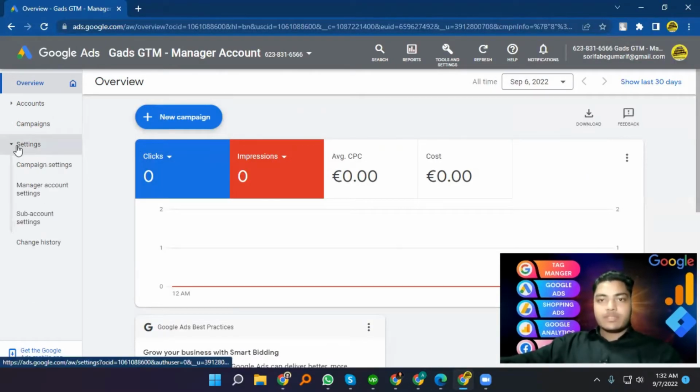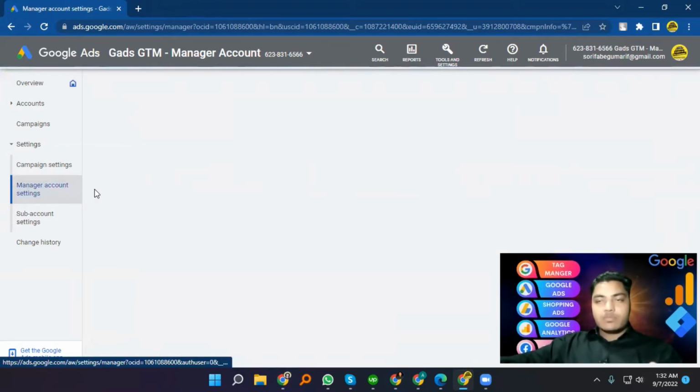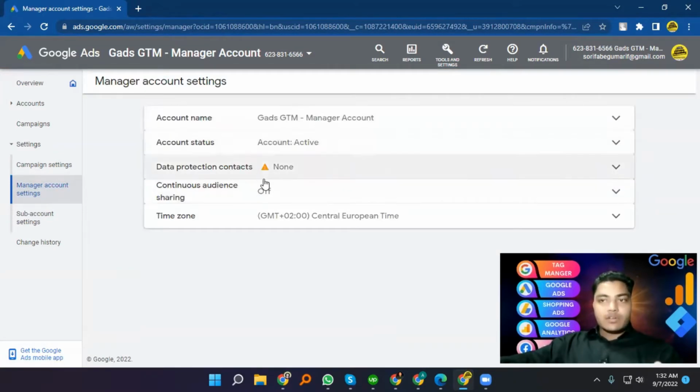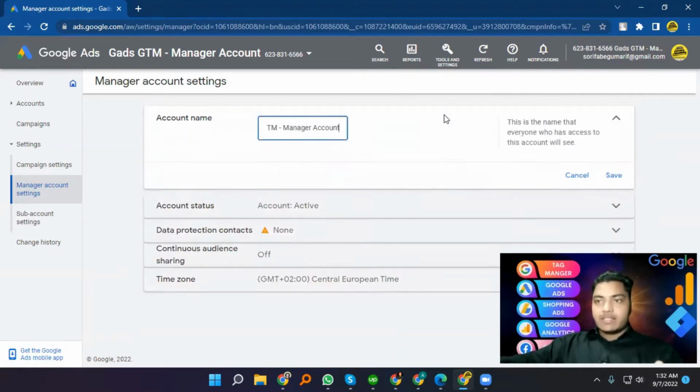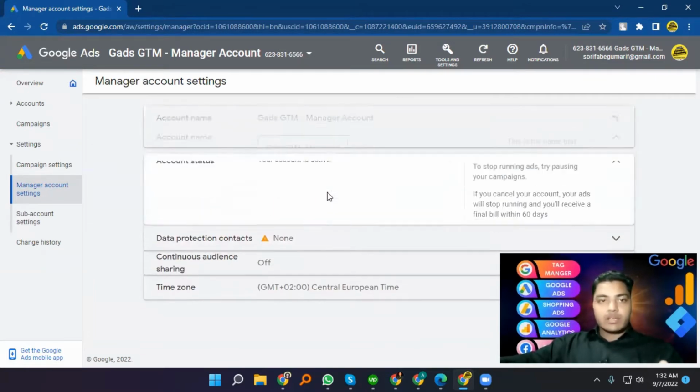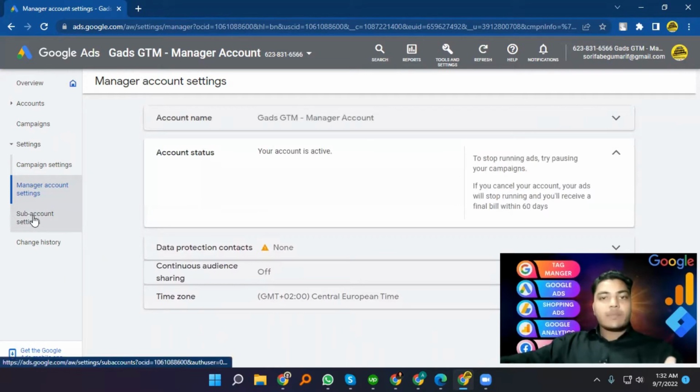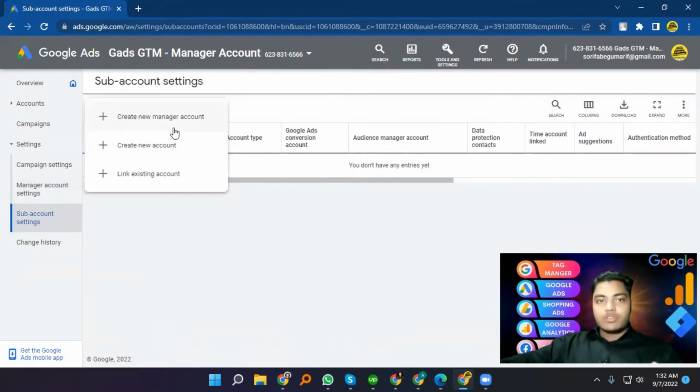Now I'm going to the settings. Then you can see manager account settings and sub account settings. I click manager account settings here, and this is our manager account name and our manager account active status. Now I click sub account settings. So now we can create a new manager account, we can create a new Google Ads account, and we can link an existing ad account.